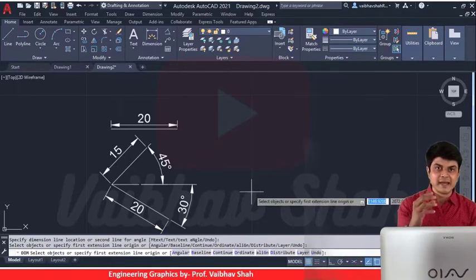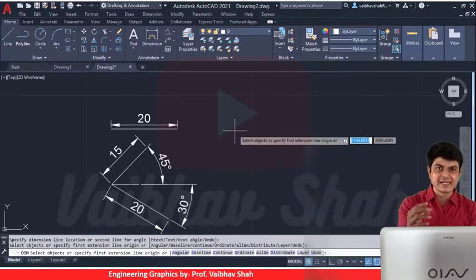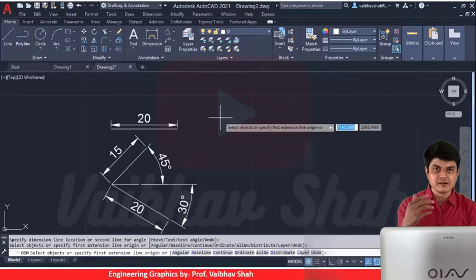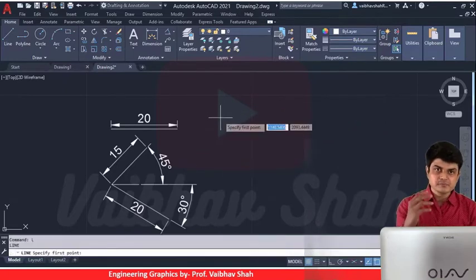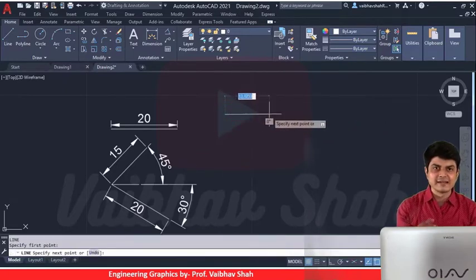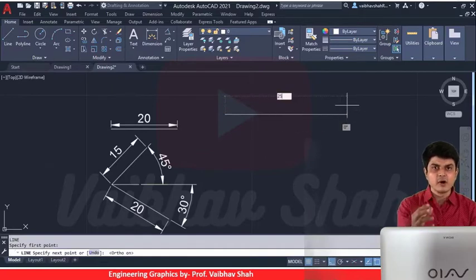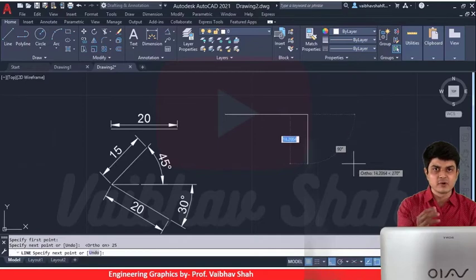Now let us suppose I need to draw a closed object. So let us see the method to draw a closed object because line command doesn't terminate till we want. So let us press L enter. Let us draw one arbitrary horizontal line of 25 mm by ortho mode on. Press F8 and draw this line.